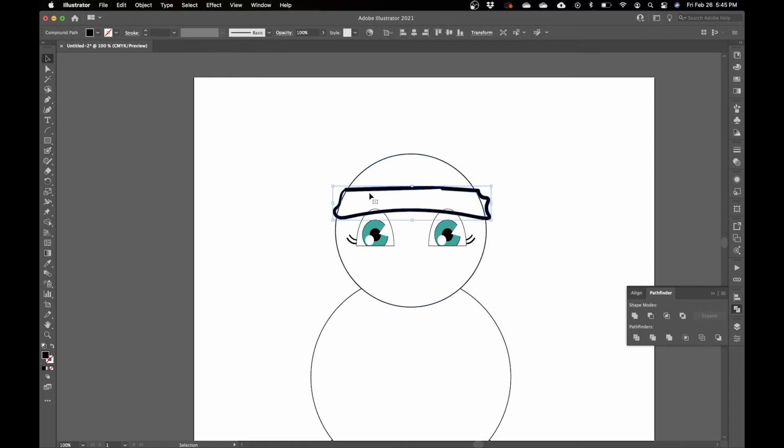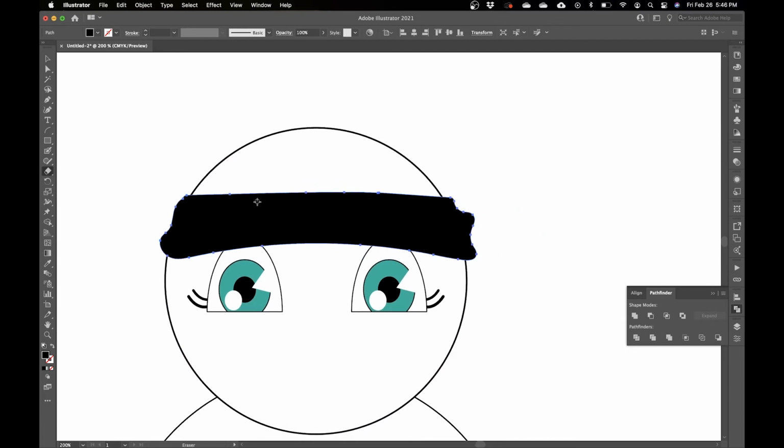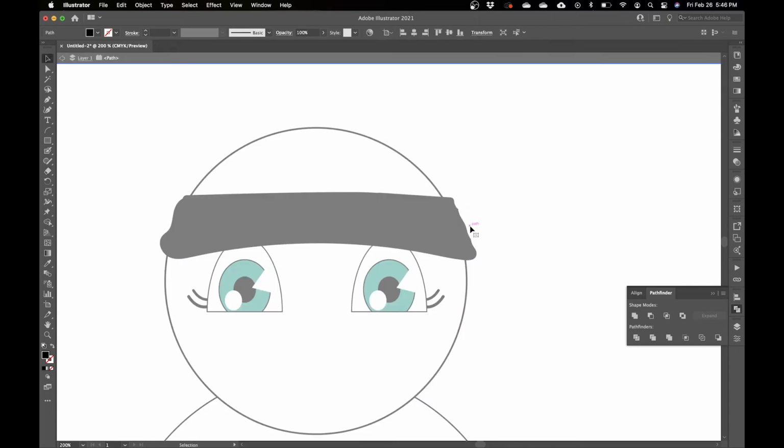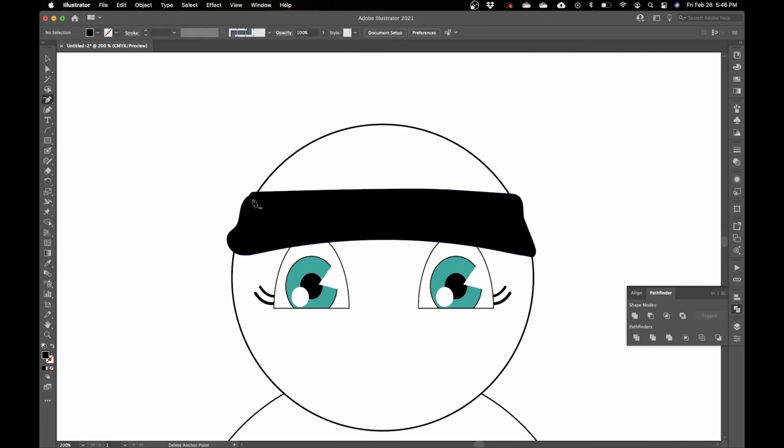In order to do the release compound path, you have to make sure that the shape is enclosed. If the shape's not enclosed, it's not going to give you that option. So if for some reason you can't select release compound path, just go to all your corners and make sure that everything is closed up like it's supposed to be. So I'm just using my anchor points and handles to kind of change the shape of this a bit more.